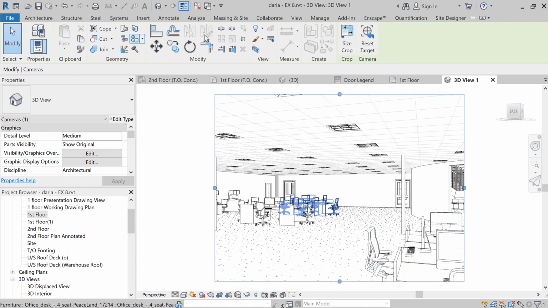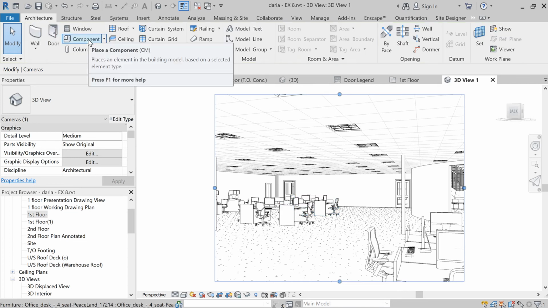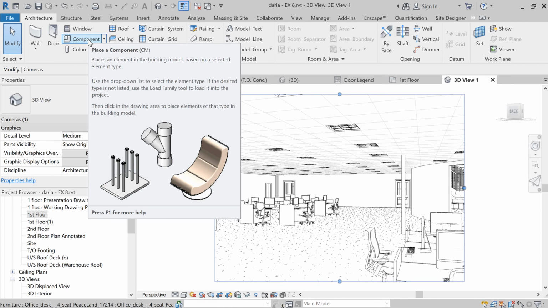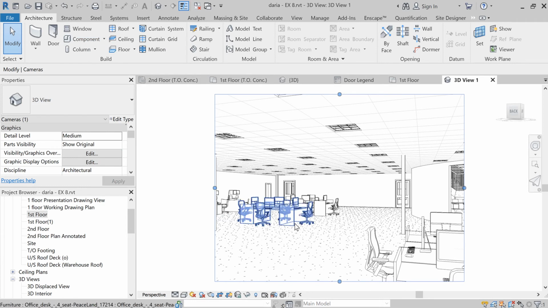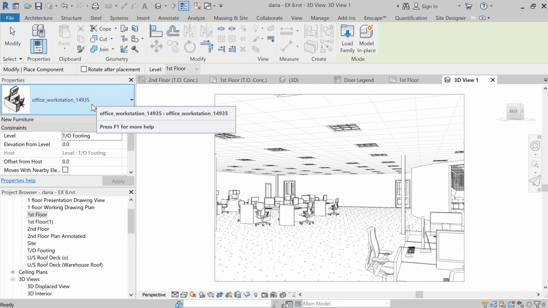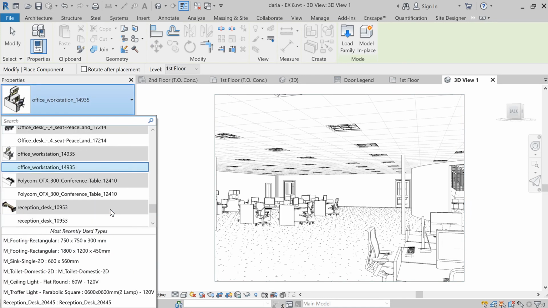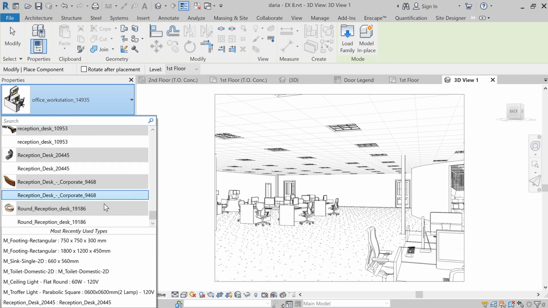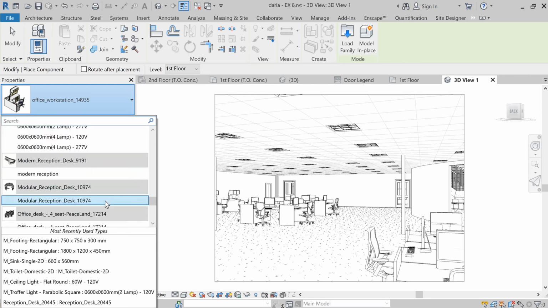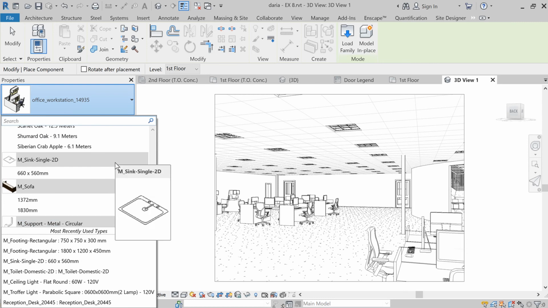So for components, you simply load it into your project, and using the components or CM command, you can place this similar to placing them like blocks, right? So office workstation, a modular. So try to look for components that are beneficial or that will look good in your project.